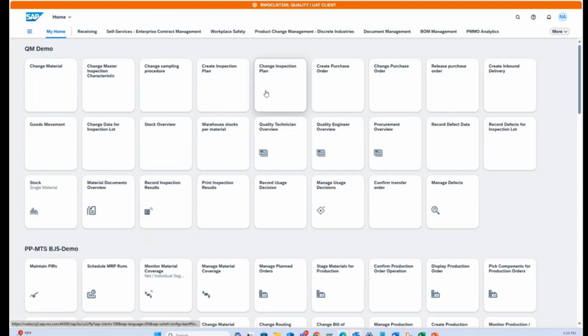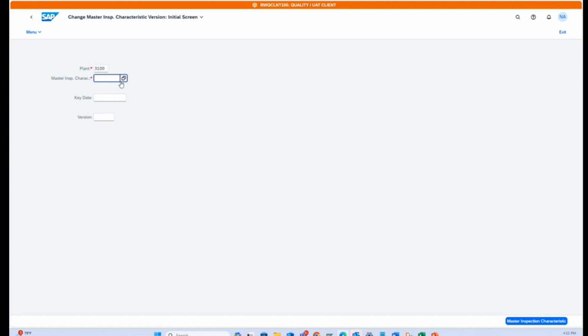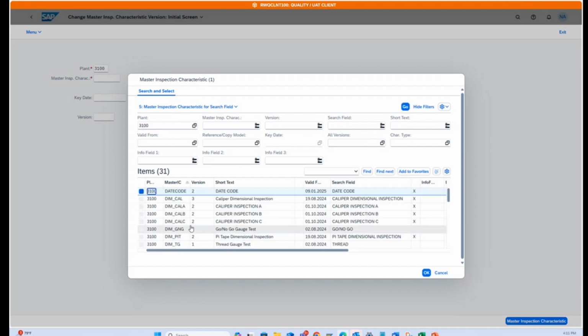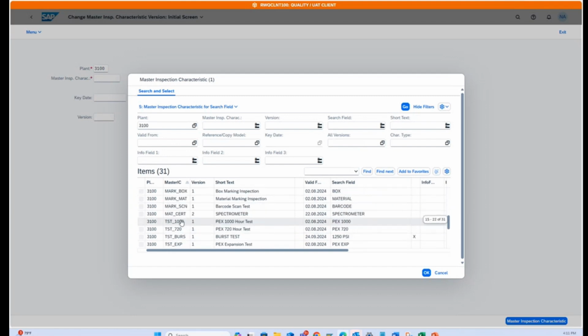Now let me show you some inspection characteristics before I show you the inspection plan. Let me take Change Inspection Characteristics. I'll take one inspection characteristic, so there may be many existing. Just click go. It will show all the inspection characteristics existing under this plan. So I can create quality characteristics similar to how you create in PS23, PS24. Similar to that, we can create that.